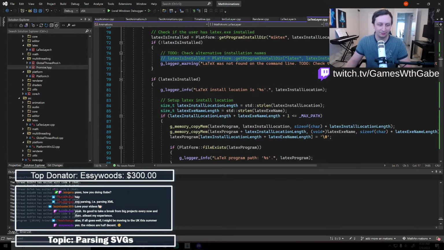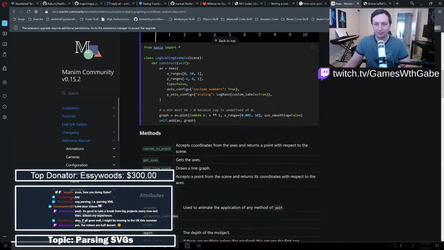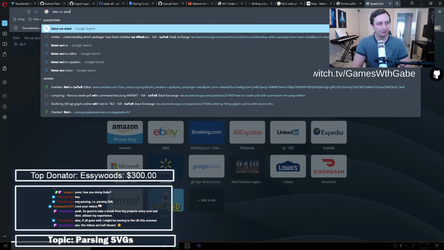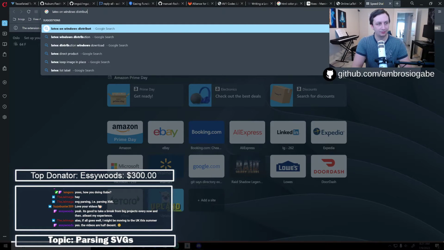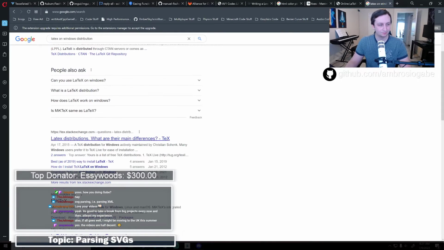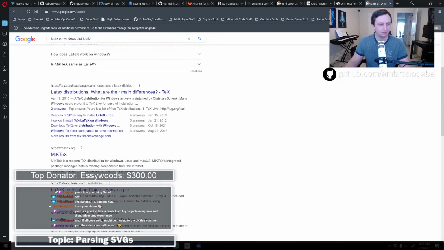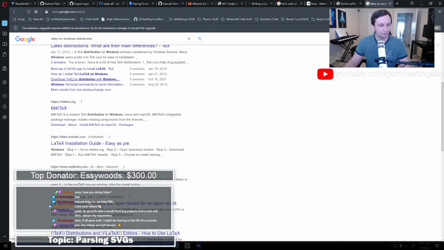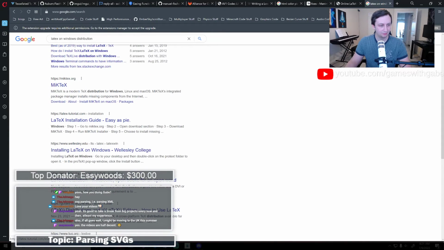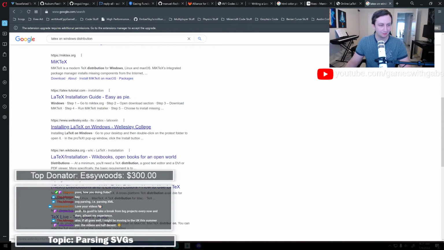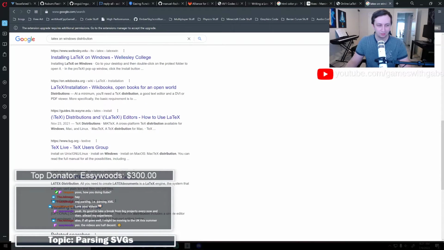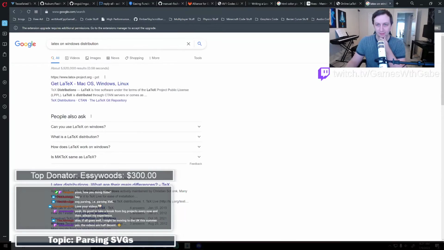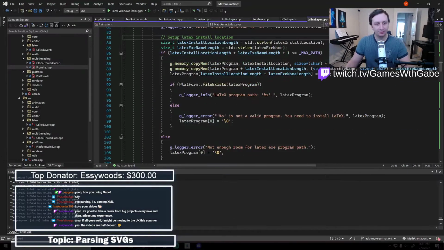Eventually, I think there are a couple other LaTeX distributions. I can't think of what they're called, but there are a few. I know there's MikTeX, and I think there's something else too. Can't think of what it's called, but eventually I'll be checking for those too. And then on Linux and Mac, I'll be checking for other things. But basically look for that.